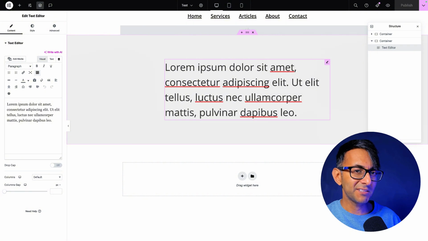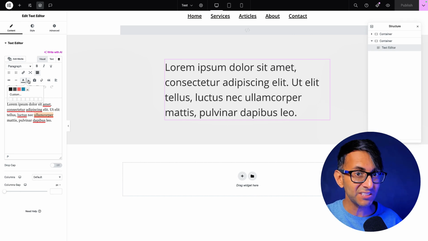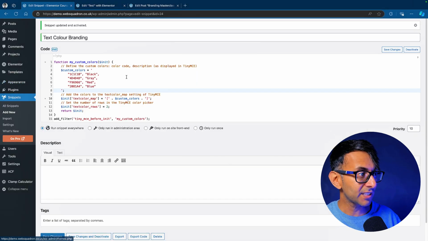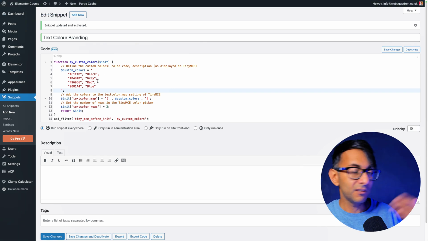And now when I go to my text editor, and again, I'm just going to highlight this particular word. When I go to my text color, it's only brought over those four colors because that's what I specified in the code snippet. Look at the code snippet over here. If you wanted to put in a more detailed color palette, go ahead and do that.